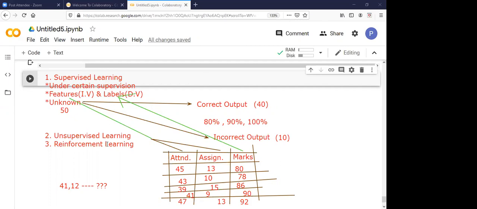Is there any doubt? Anyone wants to know anything? What is supervised learning? Is it clear? Supervised learning means learning under certain supervision. It can be software that supervises, or it can be a human. Supervise means: first make it learn, then make it correct, then make it work, then make it correct, then again make it learn, then again make it correct.